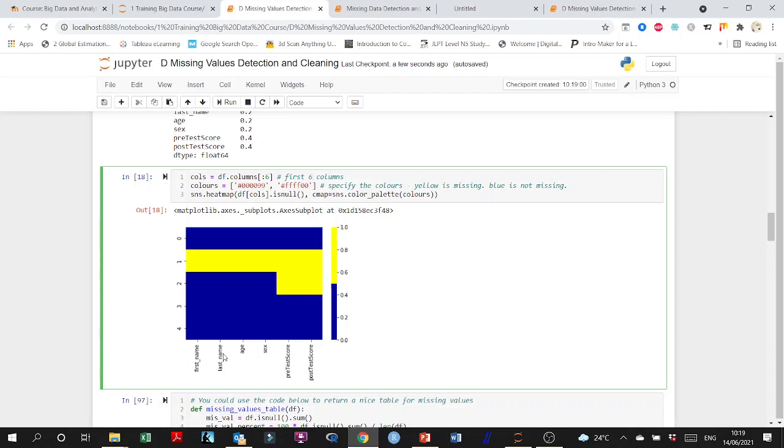And here you can see that we have the colors. We have 2 different colors, as you can see. We have yellow and blue. So specify the colors. Yellow is missing and the blue is not missing. So this is a heat map showing that here this is not missing and here this is missing.